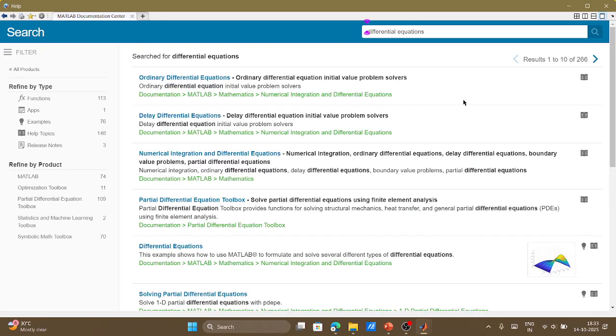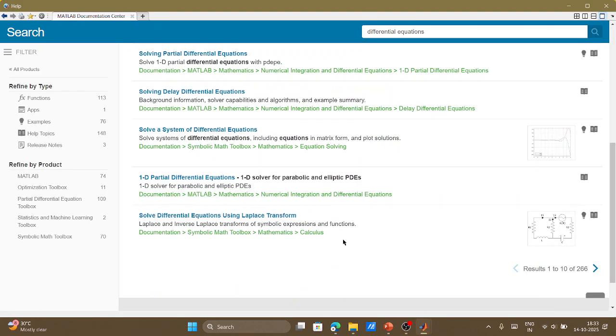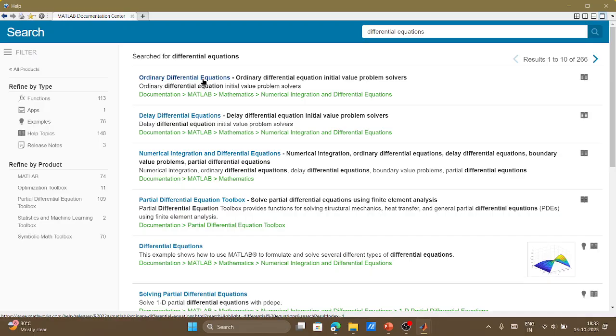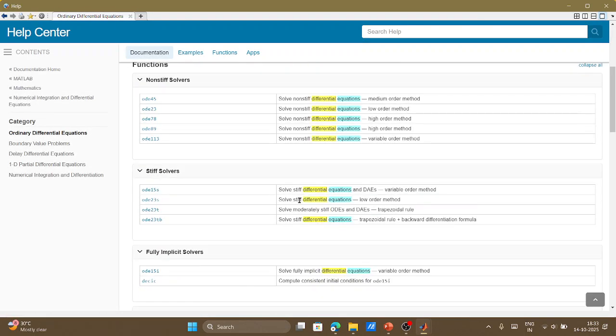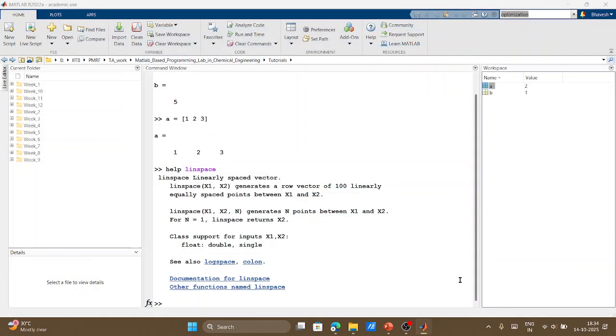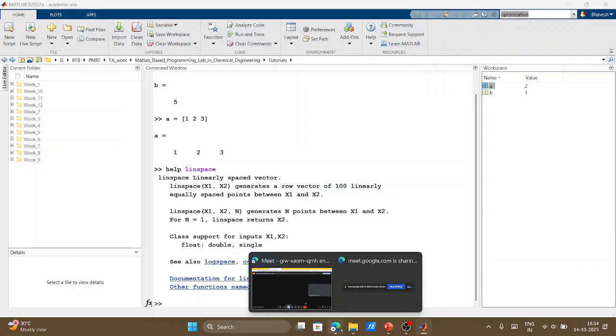So if you just type a differential equation, it will show you all the keywords related to differential equation. So this is ordinary differential equation. It shows what the ODEs are, and what functions we can use to solve these ODEs, right? So you can use such keywords to find commands related to the particular topic that you are looking for.